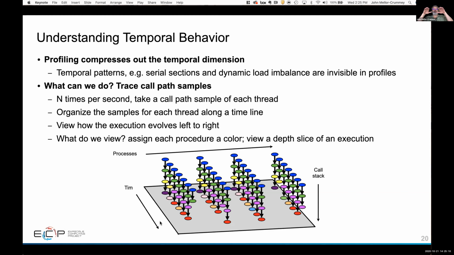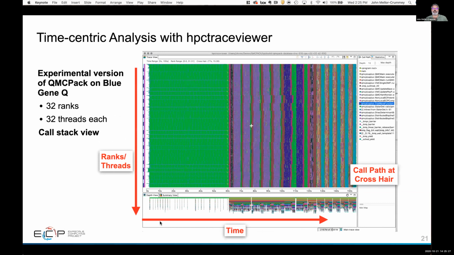And so up at the top level, everybody's in main. And then if we lower it, then we might see that over time, in the early part of the application, you're in some initialization phase. And then in the middle, there's a solve phase. And at the end, there's some sort of post-processing phase. So here's the time view that we get out with our HPC trace viewer.